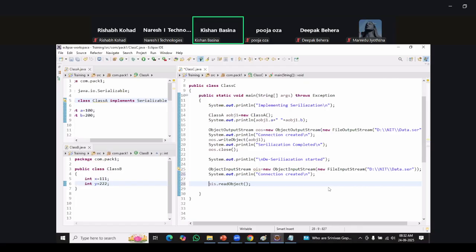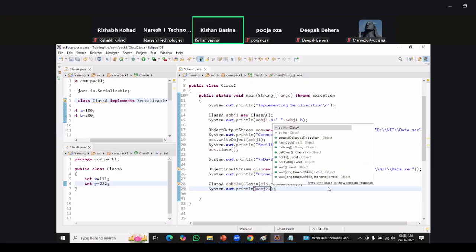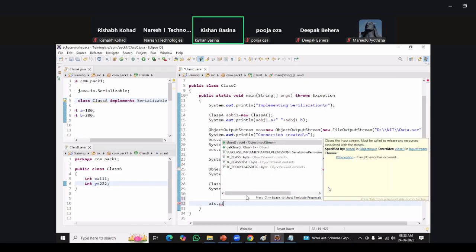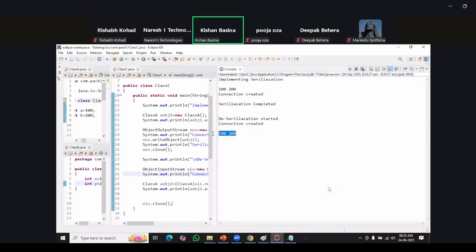Which object do I want to read? Class A object. I want to read a class A object. Typecast, equal to AOBJ2 belongs to class A. Just for our confirmation, if I print system.out.println AOBJ2 dot A plus AOBJ2 dot B, whatever output we got earlier, here also we should get exactly the same output. Am I right or wrong? Right click, run as Java application. Of course, we are getting exactly the same output. Am I clear with that?